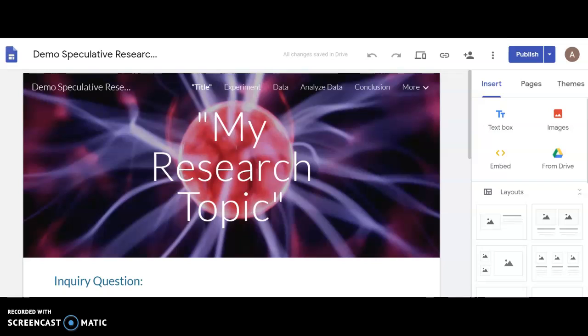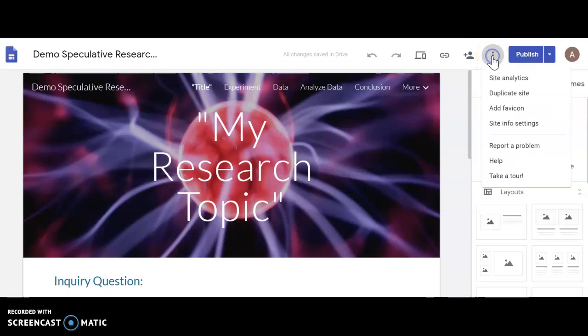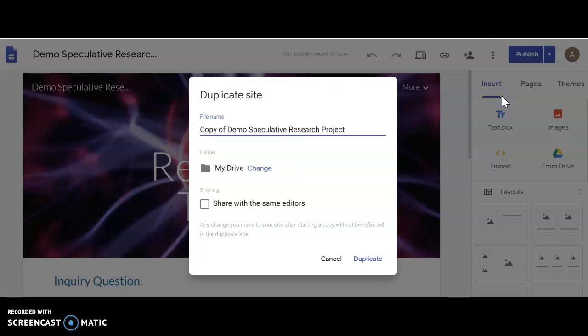So once you've clicked on this link, you can see the editable version of my demo page. Once you are here, you are going to click on these three dots that say more. Click here. Your next step will just say duplicate site. That's how you're going to make your own copy. You're going to go ahead and click here.